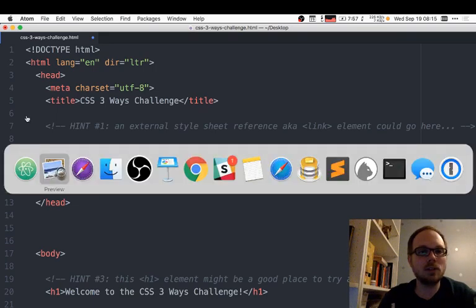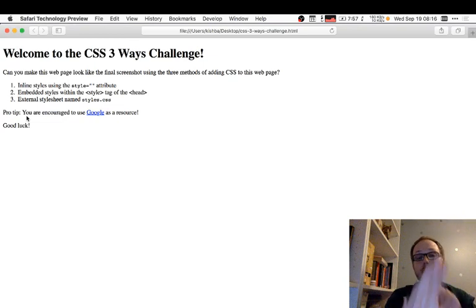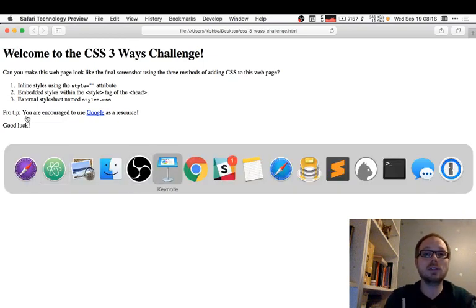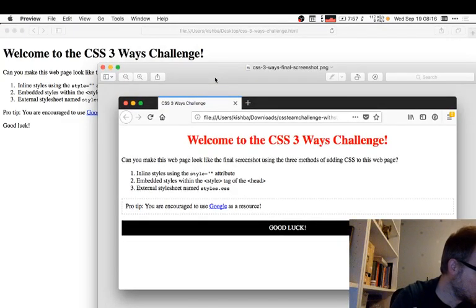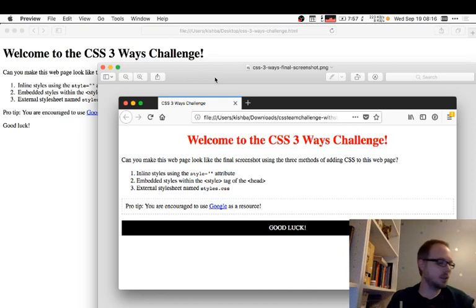Yes, someone asked in the chat room, are we trying to make it look like the screenshot? Yes. So we're trying to take this plain HTML file and write some styles 3 different ways that will turn it into this screenshot. It's the exact same text, it's just colored differently. So someone is pointing out color and centering. So someone's talking about the title, I think. So this section right here, welcome to the CSS 3 Ways Challenge. Definitely, that is one thing that we're going to want to change.